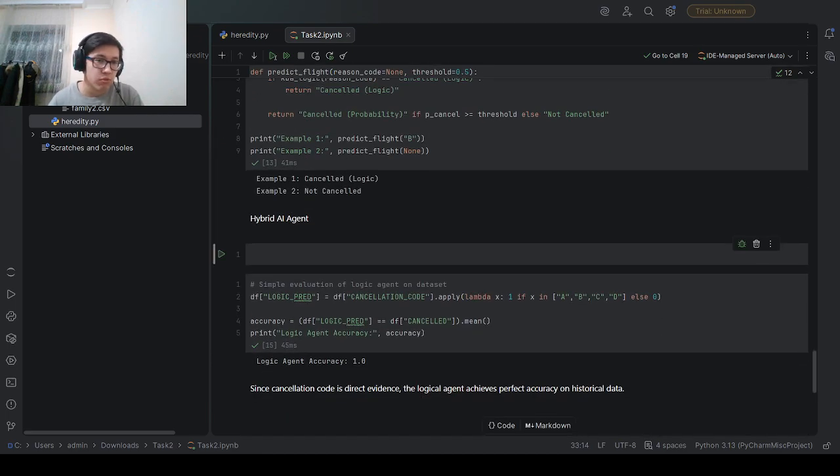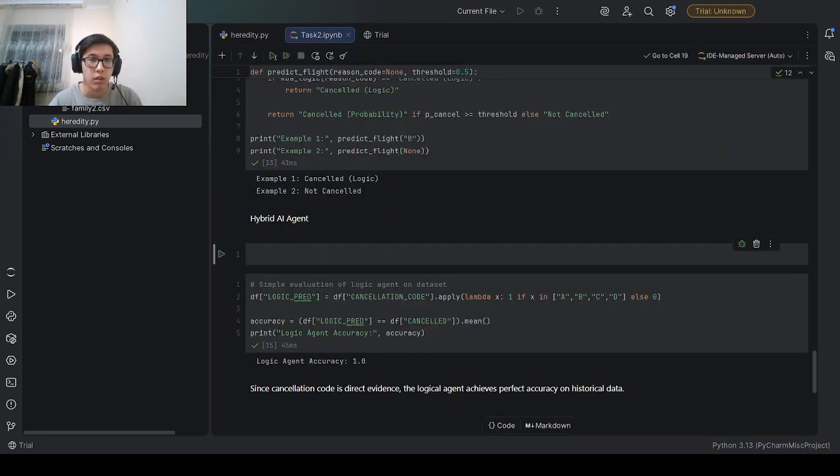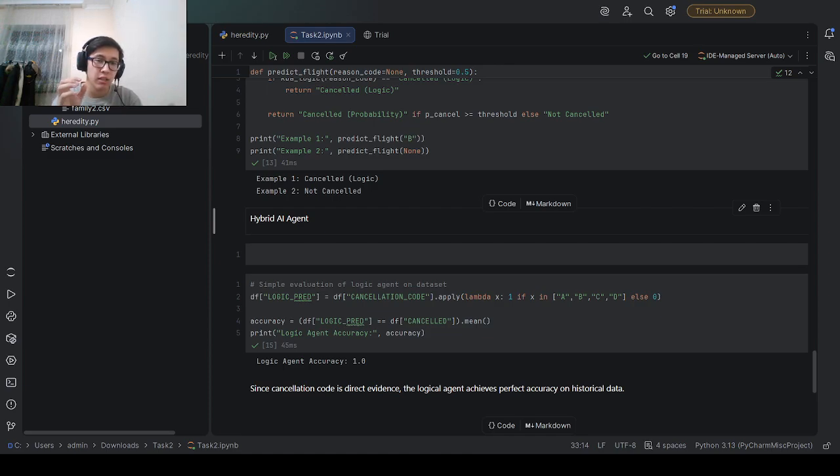In conclusion, in task 1 I used a Bayesian network to infer gene and trait probabilities, and task 2 combines logical rules, probability, and Bayes' theorem to model uncertainty and build an intelligent decision-making system. Thank you.